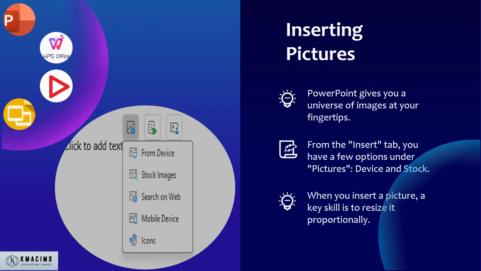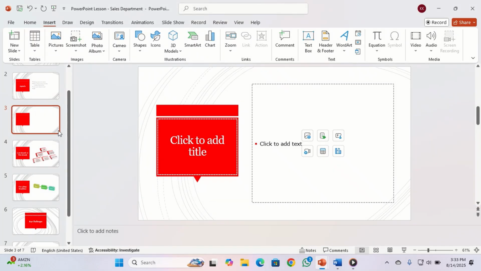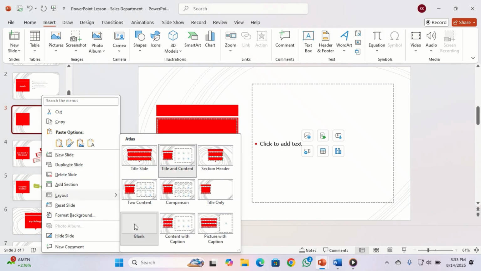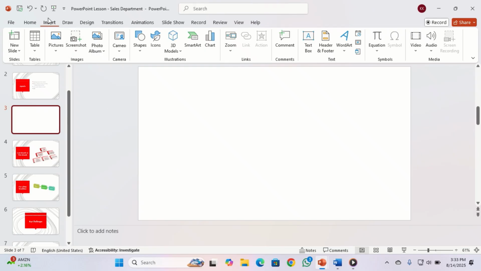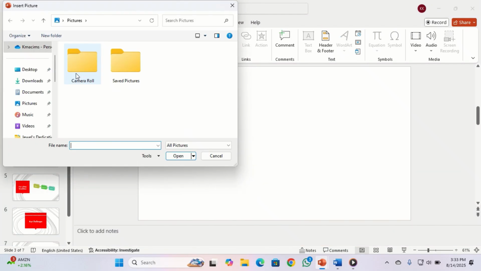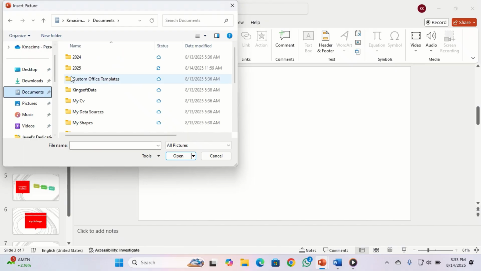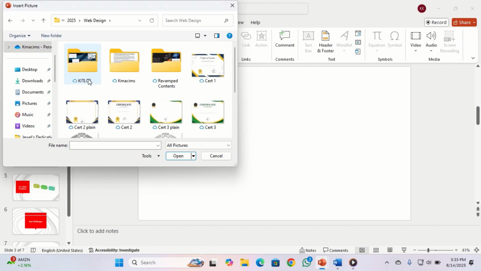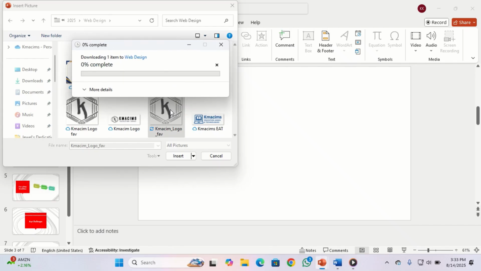Inserting pictures. PowerPoint gives you a universe of images at your fingertips. From the Insert tab, you have a few options under Pictures. This device. Choose this to insert a picture you have saved on your computer, like your company logo or a specific product photo. Stock images. This is an incredible built-in library of thousands of high-quality, royalty-free photos and icons you can use without worrying about copyright. This is a huge time saver.